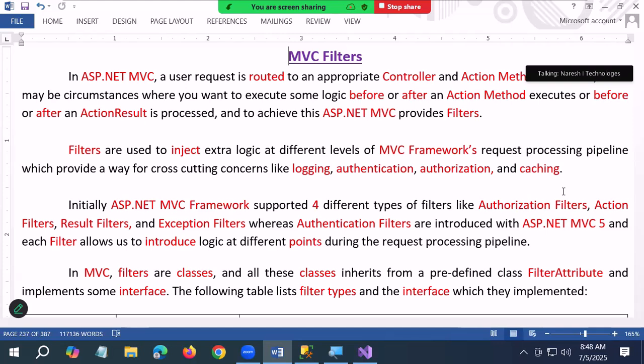Authentication and authorization: whether you are a valid user to perform this particular action or not. That's authentication, authorization. We'll talk about all these things. Caching, we'll see all these particular things. What is authentication? What is authorization? What is caching? Everything. We can do all these activities with the help of filters.